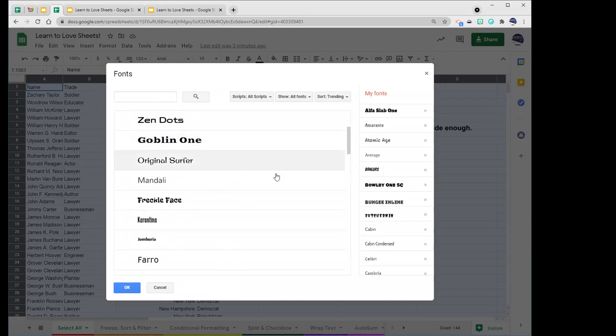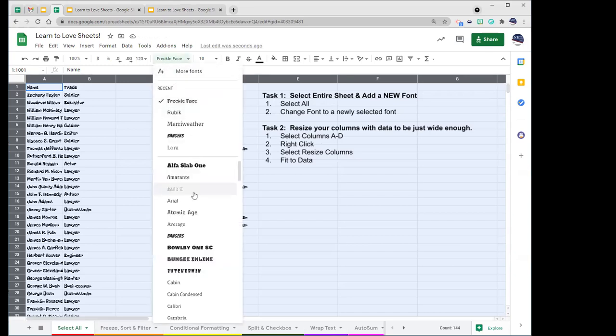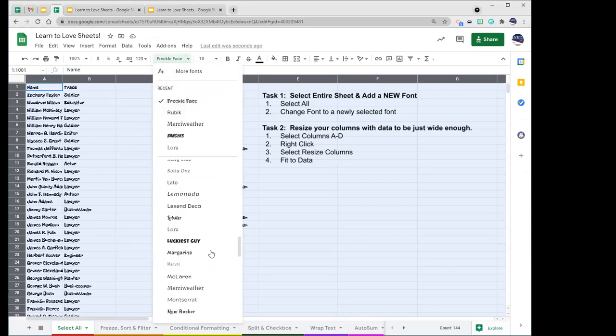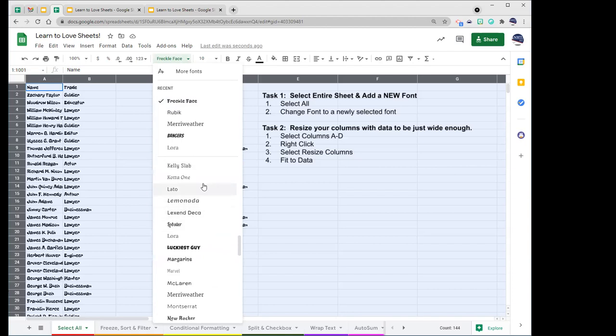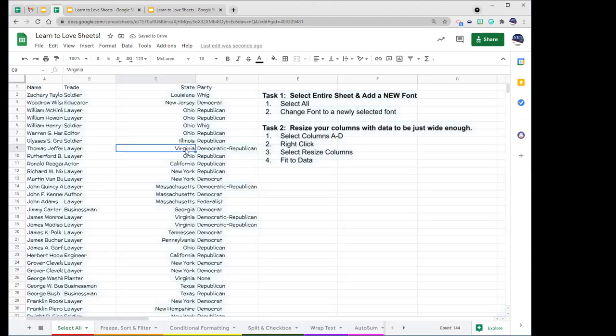So these are the trending fonts. And, you know, Freckle Face looks pretty cute. So I'm going to add that and I click OK. May not be the best choice for spreadsheets, but we'll see. And there you can see I've changed my font to Freckle Face. And Freckle Face will always be on my list of fonts. You can see because I do a lot of workshops, I have a lot of different fonts. So you can pick new fonts and you can change the font to everything by just selecting all on your sheet.